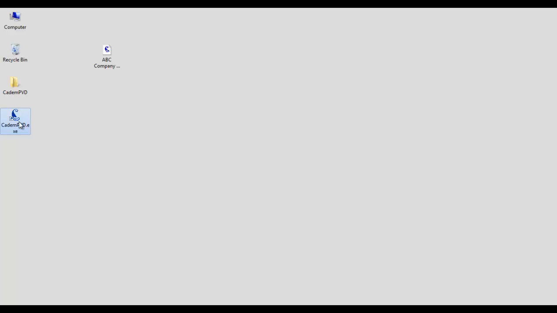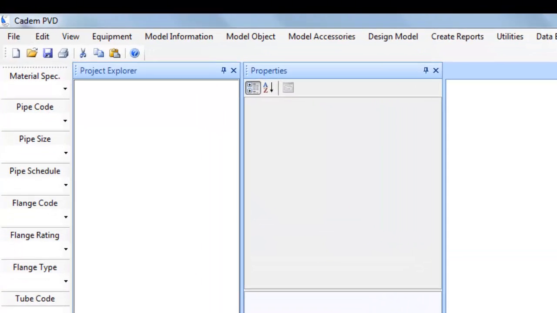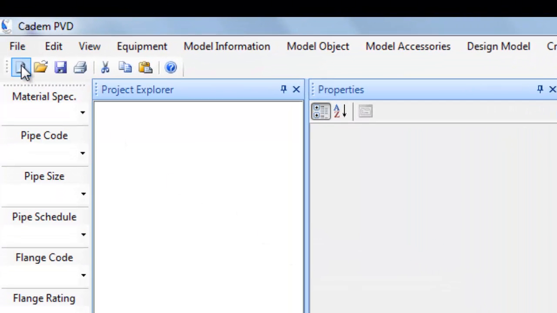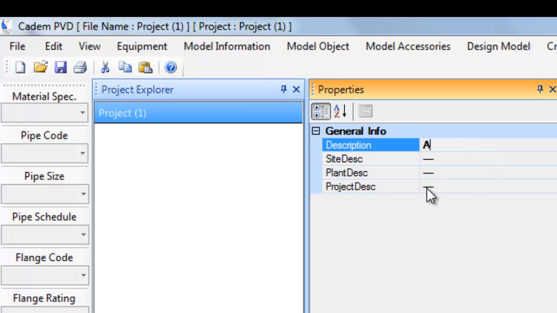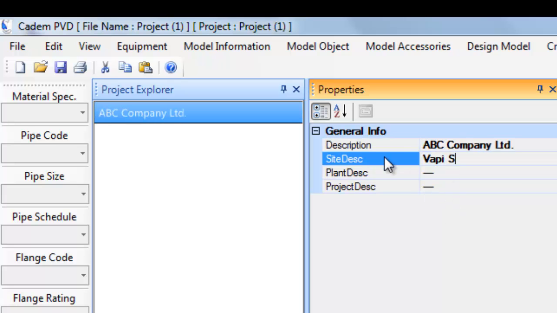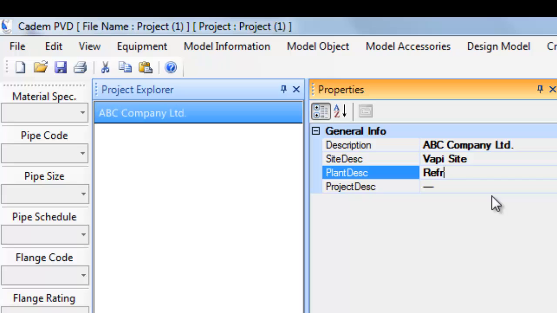In this tutorial, we will see how to design a horizontal NEN type fixed tube sheet heat exchanger. First, create a new project. You can also open an existing project and add this heat exchanger to it. In this case, we are creating a new project.